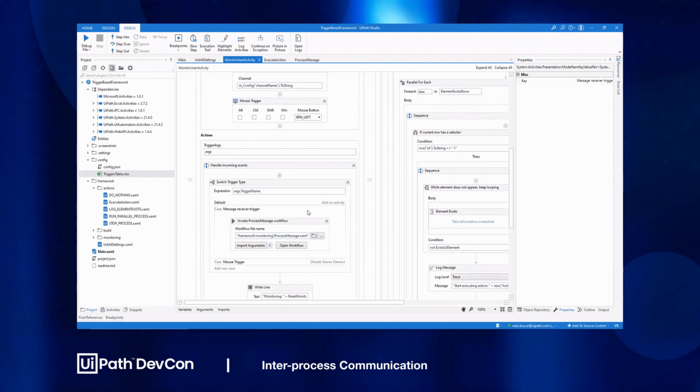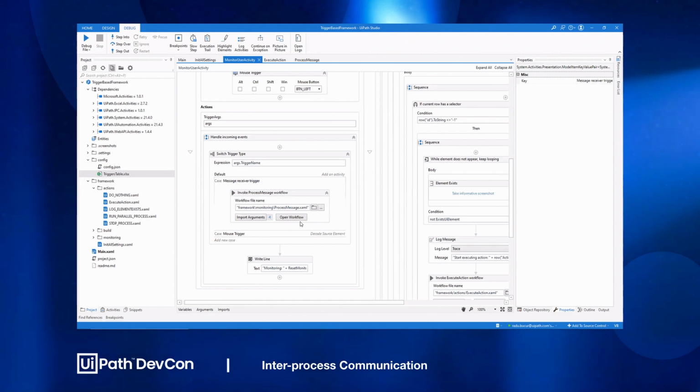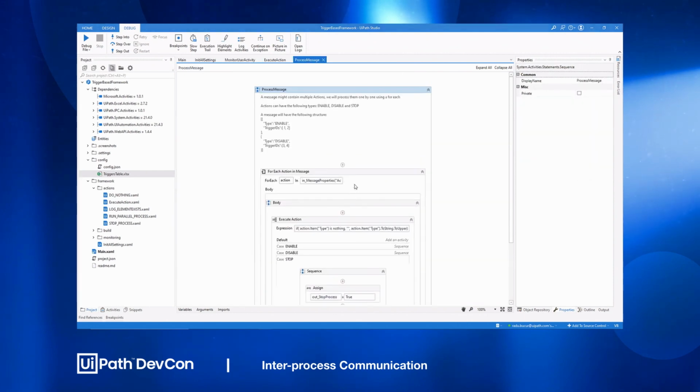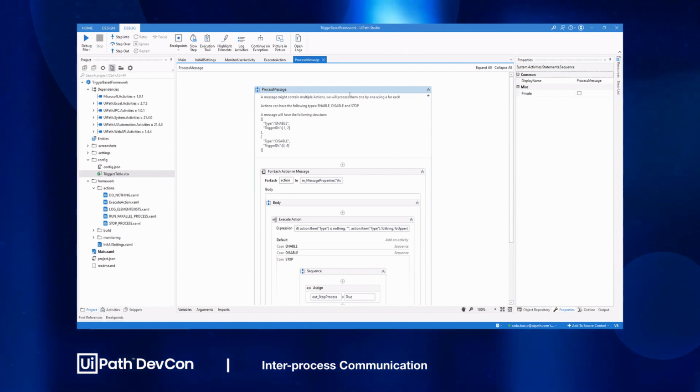You can see here that I have a process message workflow that will simply parse and execute all of the messages coming in from other workflows. Let's have a closer look. All right. So just before I start explaining this code, please keep in mind that a message can contain multiple actions, and an action can be of 3 types. It can be an enable action, a disable action, and a stop action.